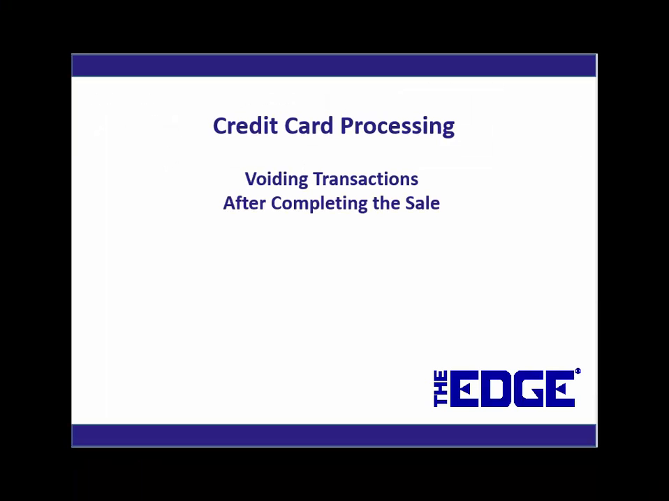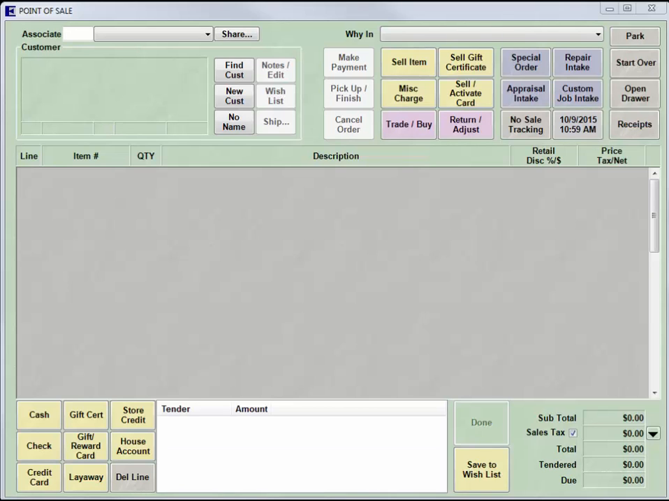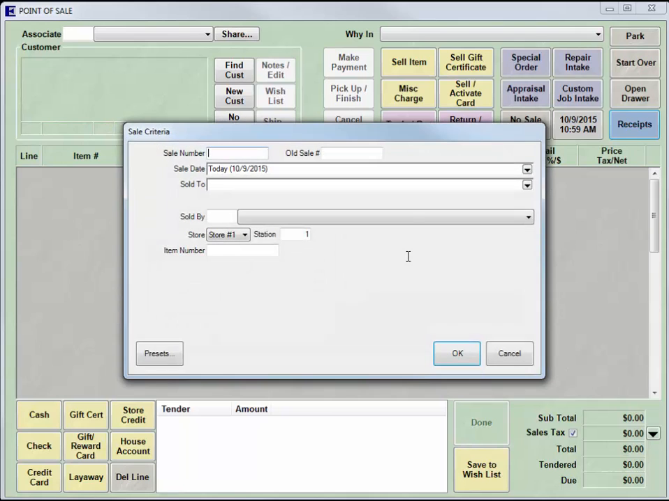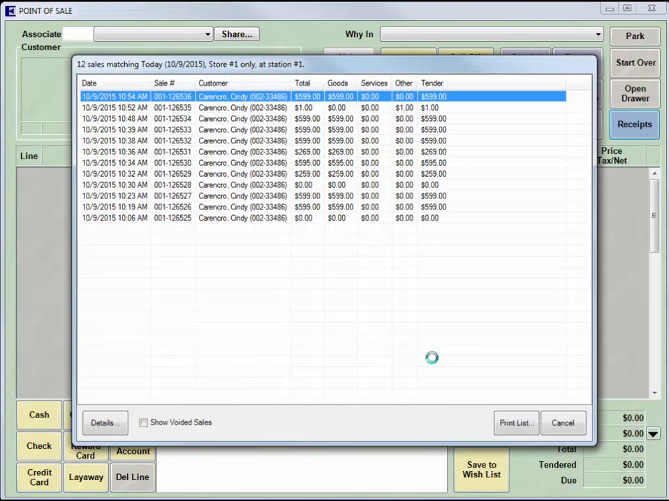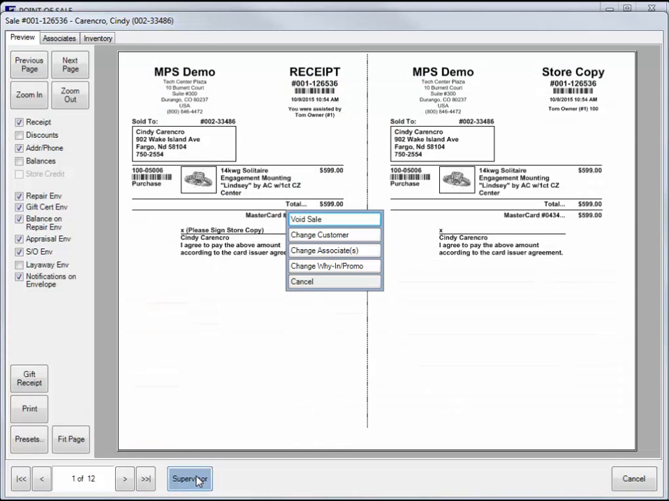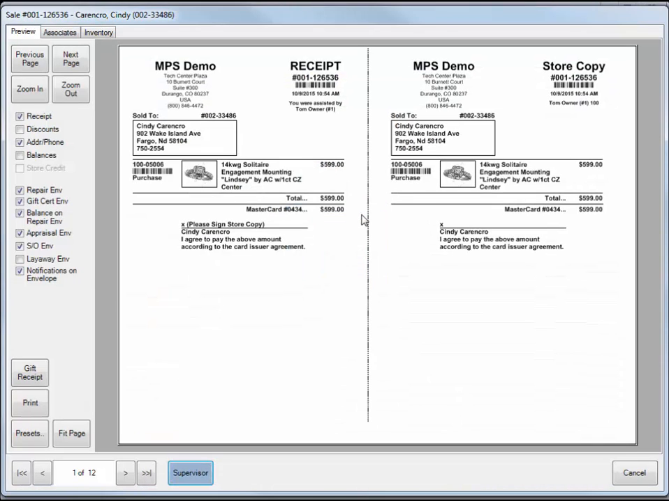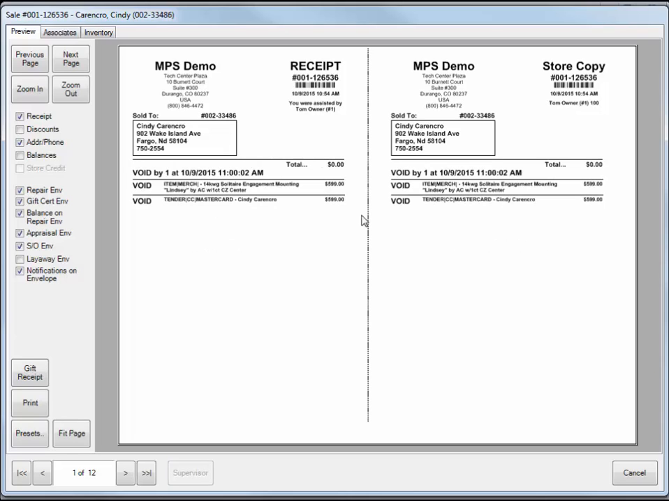Voiding transactions after completing the sale. If settlement of the day's transactions has not occurred and you must correct an error, you can void the transaction after completing the sale. Locate the sale using the Receipts button or Find Sale feature. Open it. From the Supervisor menu, click Void Sale. You may be prompted to swipe, insert, or tap the credit card. Finish the void as usual. Be sure to give a receipt to the customer.